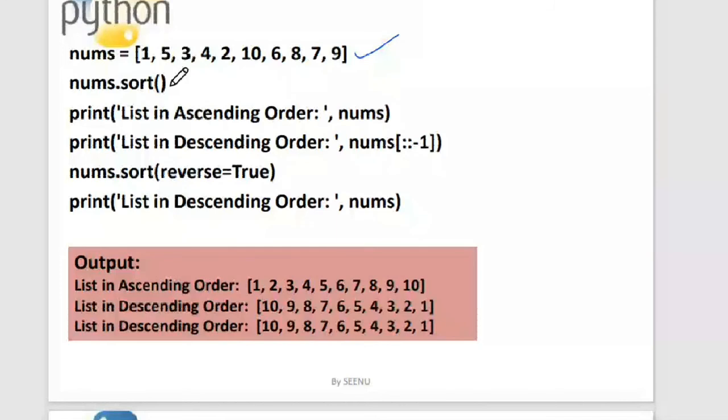So in the next step, I have taken this particular slice operation and I have given -1. So what will happen? The elements will be printed in reverse order. Okay. And in the next case, I have used an argument inside the sort function.